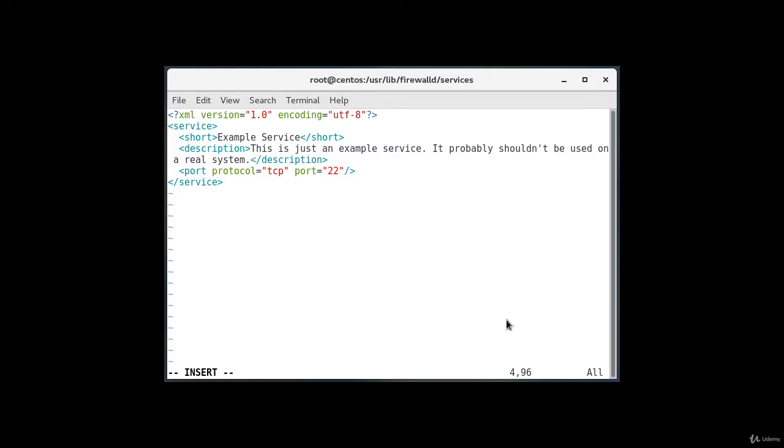And on the next two lines we have the ports. So TCP, we're going to change that to 7777. Then I'm going to do a yyp and then change this one to 8888, and then save it and exit.